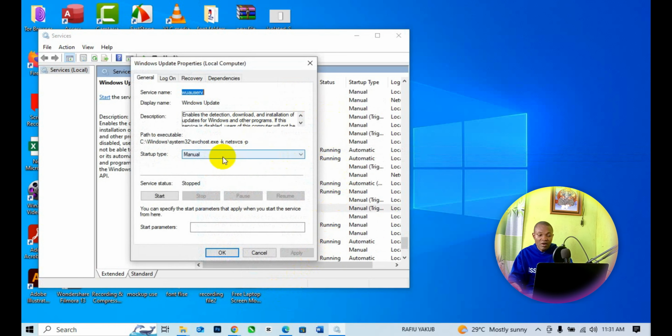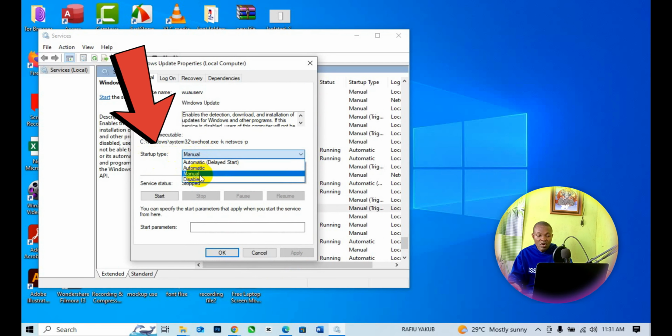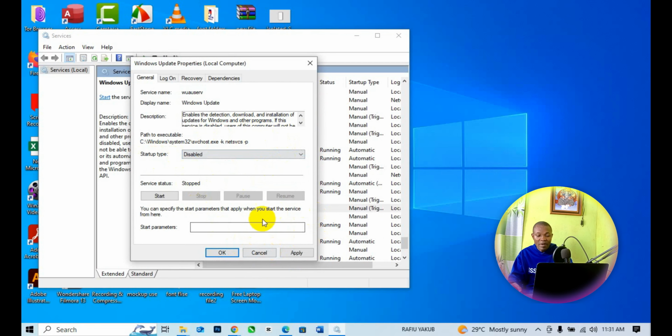Next thing you want to do, under the Startup type right here, click on here and make sure you click on Disabled. Once you click on Disabled, click on Apply and hit OK. With that, your Windows PC is going to stop auto update, and it's as simple as that.